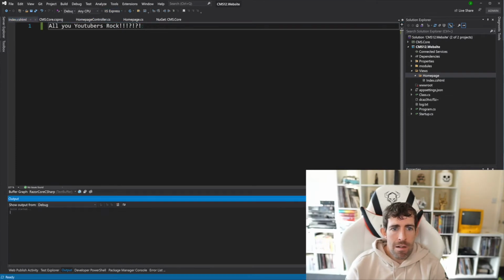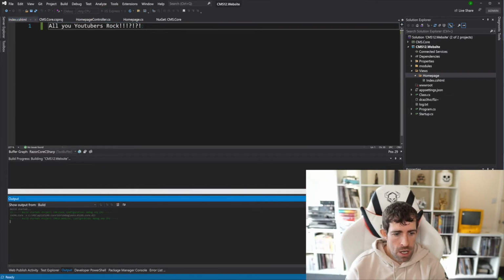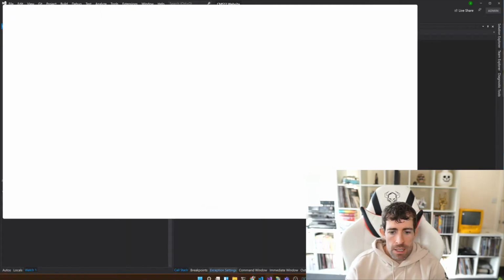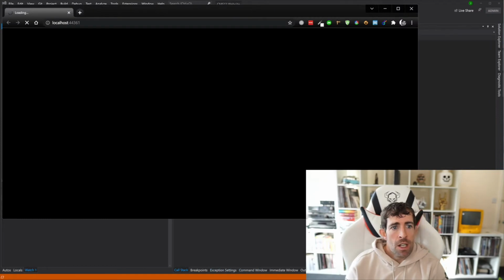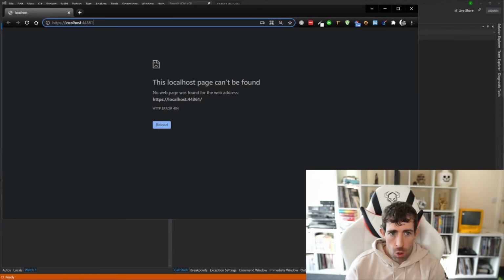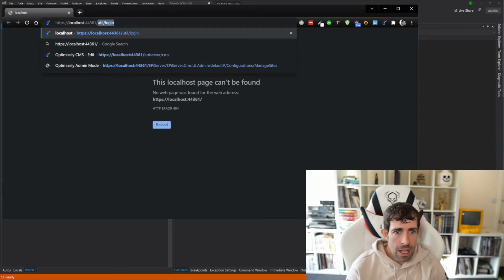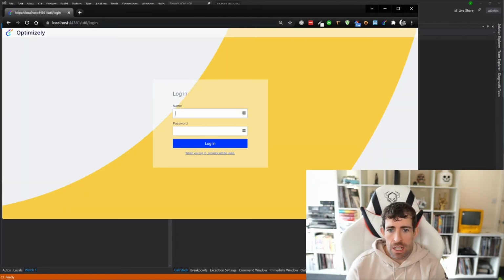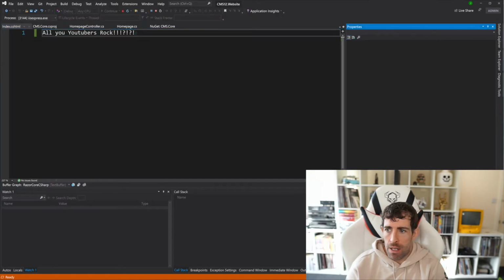Now let's fire up our local web server so we can see this in action. And then hopefully, it shouldn't take too long to fire up. Now because we don't have a home page or a start page or anything like that, when this loads, we're going to get a 404 error. So the first thing we need to do is log into the CMS. And this is done by typing in util/login. So this is going to give you access to the CMS.